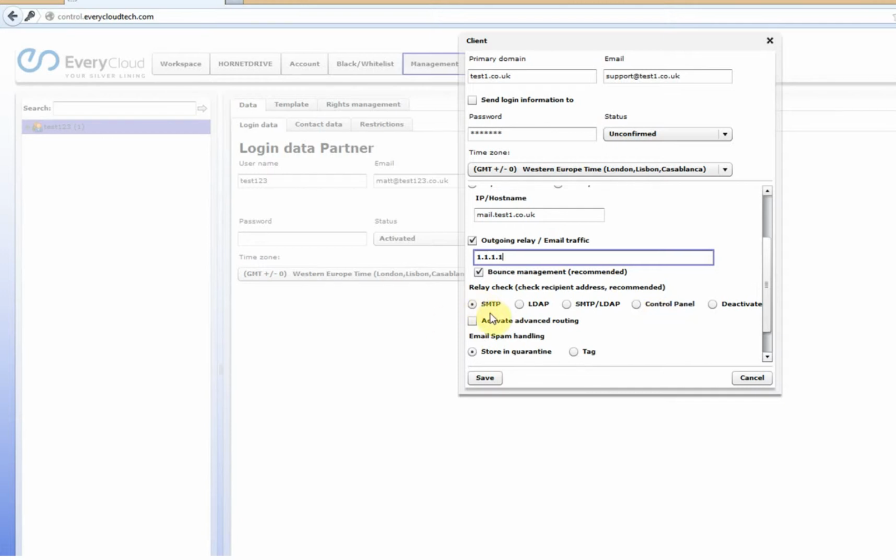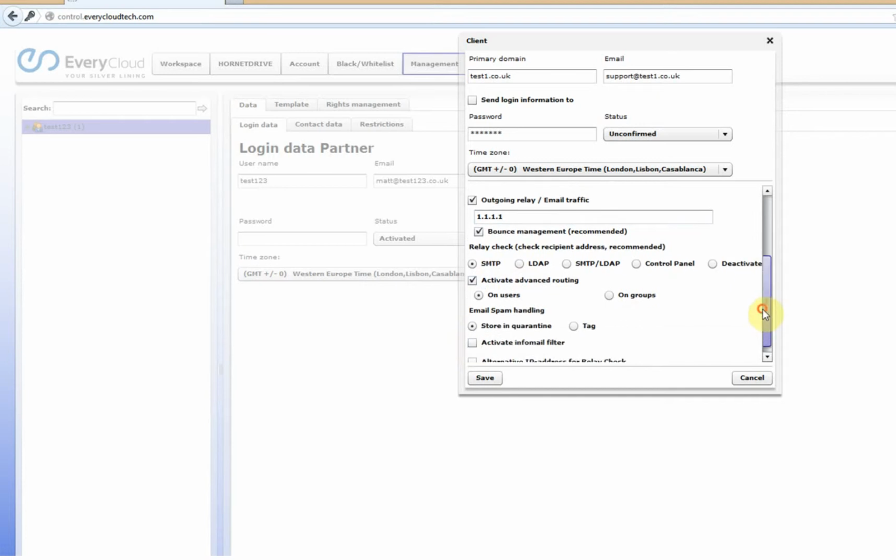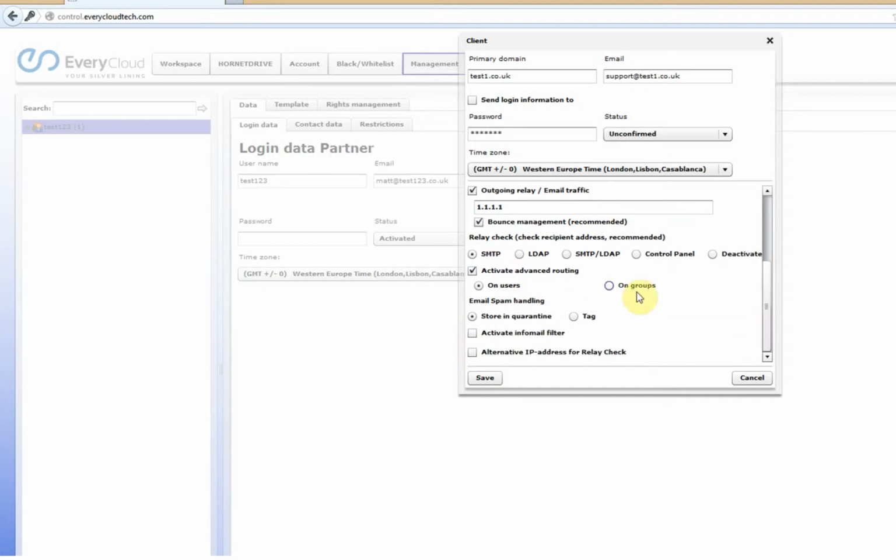In this instance, using SMTP relay check, when we deliver a mail to the mail server, if we get the SMTP 250 message back, then we will automatically create a user for that email account. We can activate advanced routing on groups or users if need be. So if you needed an individual user to go off to a POP account or to a different IP address, then we can do that.